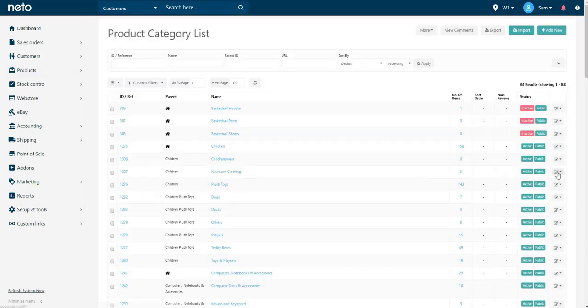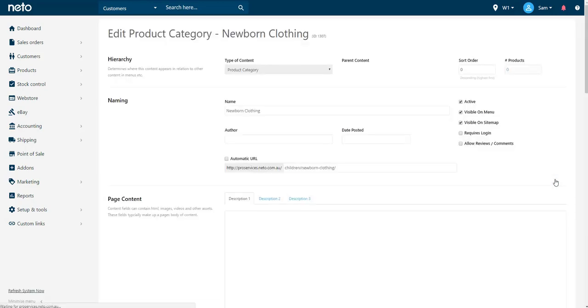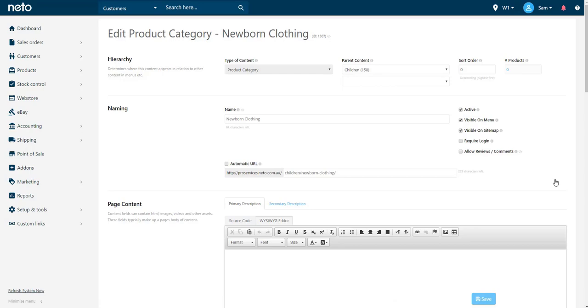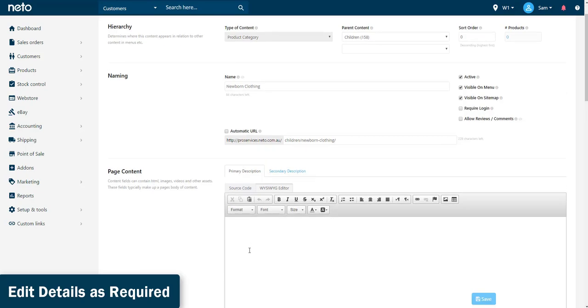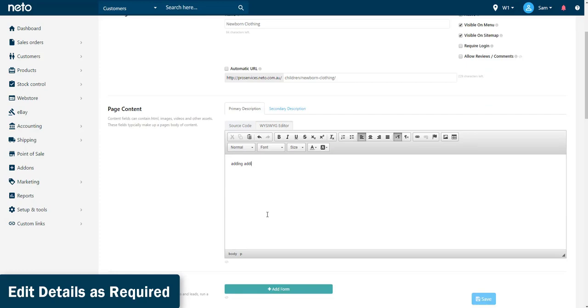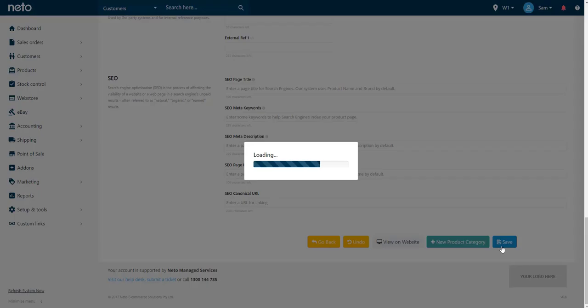Beside the product category you wish to edit, select the pencil icon and then select Edit. The product category will now display for editing. Over on the right-hand side, you have options such as Active, Visible on Menu, and Visible on Sitemap. If you want to make this category inactive, you simply uncheck the Active checkbox. Edit any other details as necessary, and then select Save. Your product category has now been edited.